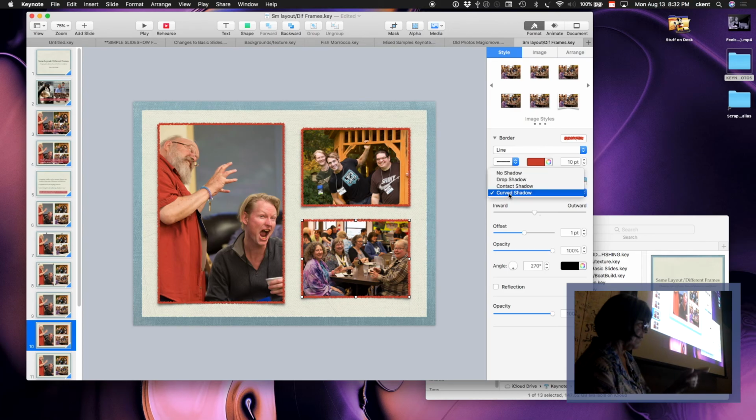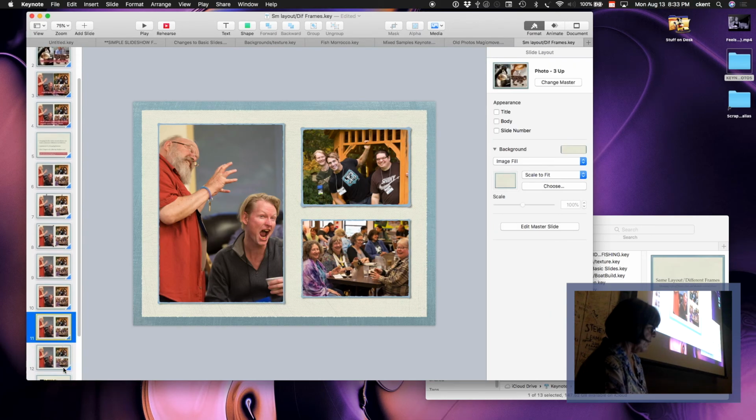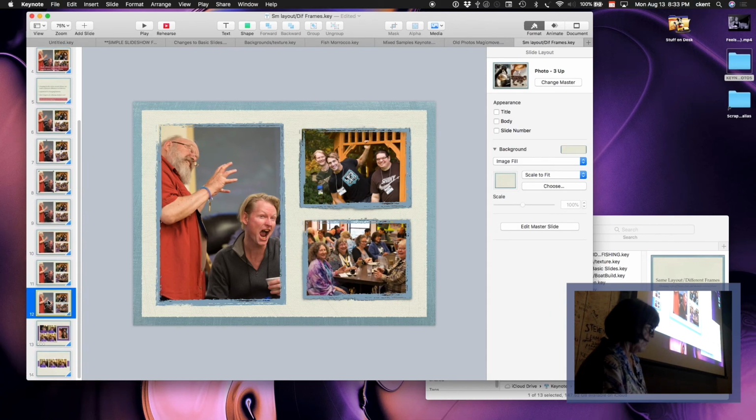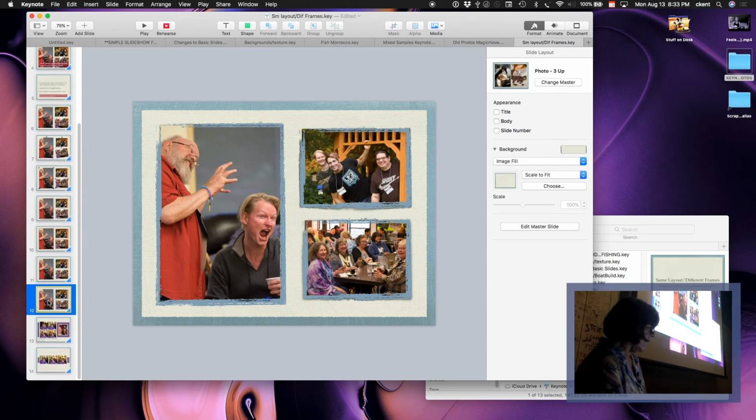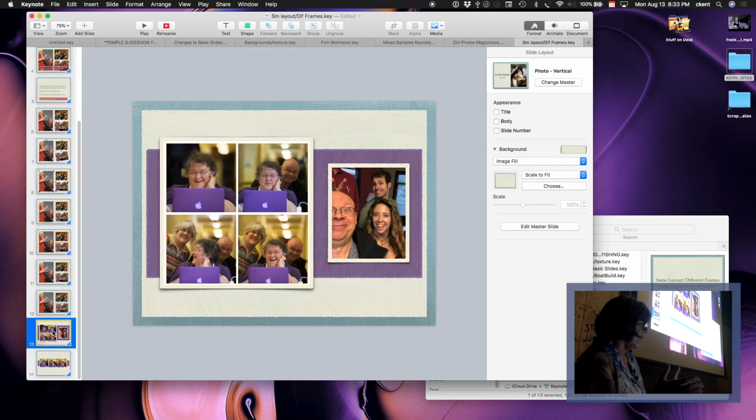Or we can change that to no shadow, drop shadow, or whatever. We can also change the offset of the shadow, the opacity. So you can see there's all kinds of ways that you can mess with this. Here's another version of it with the green. We've also got this one here with a different kind of frame around it. And of course, we have ways that we can make our own.